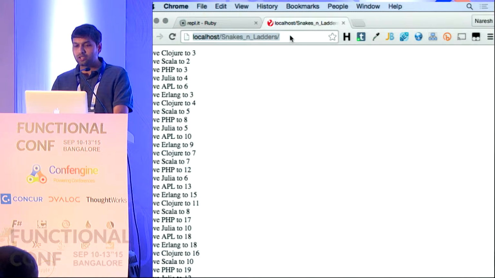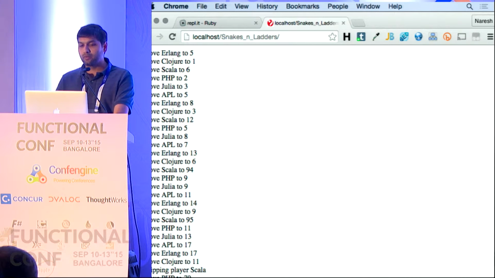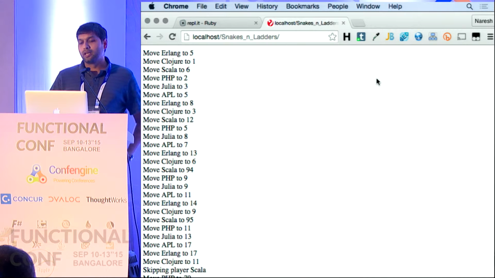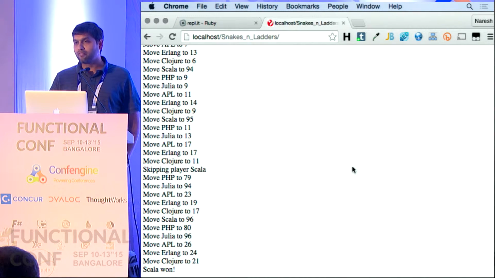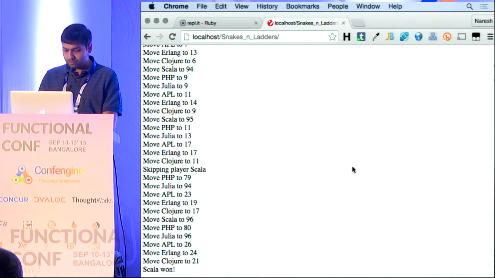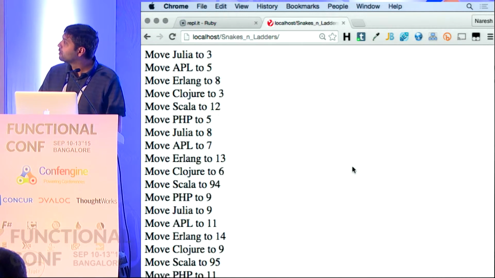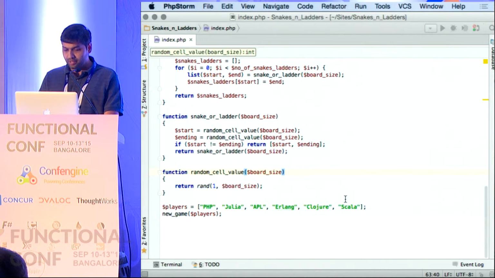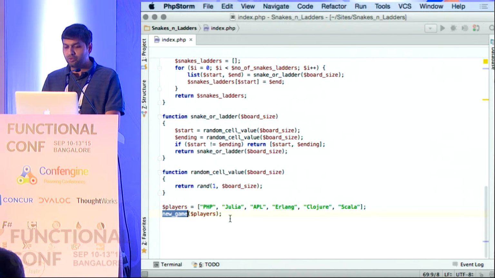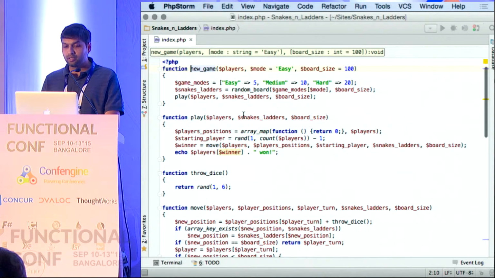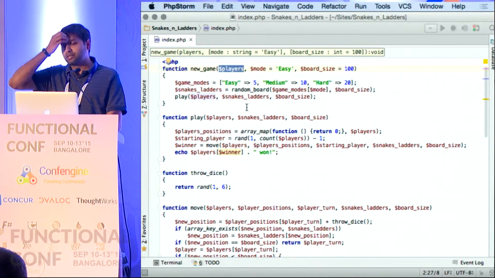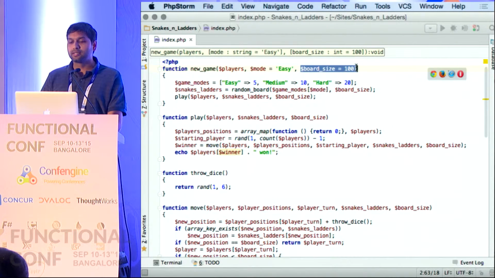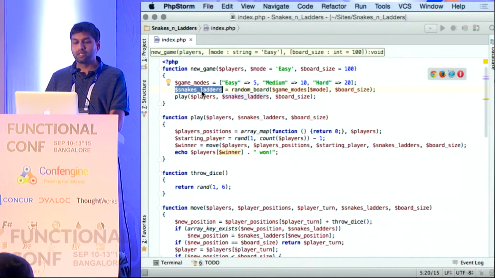So yeah, I have this little piece which doesn't really have a UI, but it simply prints out whatever position the player moved to and then finally announces the winner. My players happen to be different languages, and then new game is how I get it all started. New game can take the list of players, the mode that you want to use, easy mode or hard mode, and then the board size. These are all configurable. I randomly create a board, so every time you play the game, it's a different board.